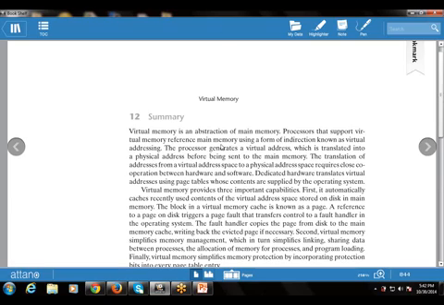This says virtual memory is an abstraction of the main memory. Processors that support virtual memory reference main memory using a form of indirection known as virtual addressing. The processor generates a virtual address, which is translated into a physical address before being sent to the main memory. The translation of addresses from a virtual address to a physical address requires close cooperation. So this is a summary of what we have covered in this chapter.